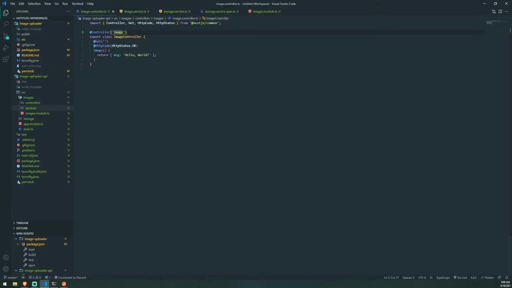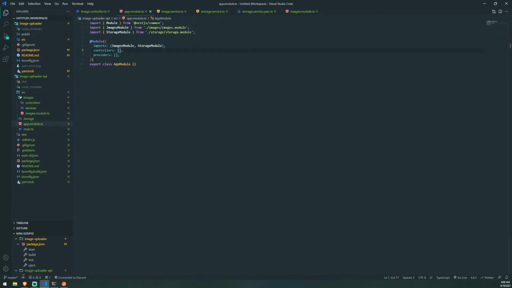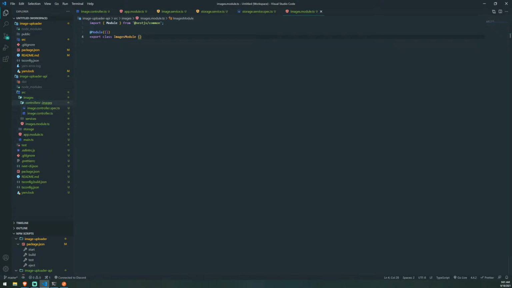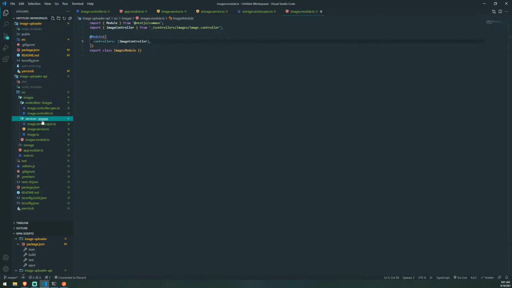Image controller. Oh, wait, I'm sorry. I did not import. First of all, I need to go into the image module. And we need to actually import the controllers. So ImageController. And for services, hold on, wait, why is it services? Oh, I'm sorry, providers. Okay, providers, we're going to do something a little bit different in just a second.